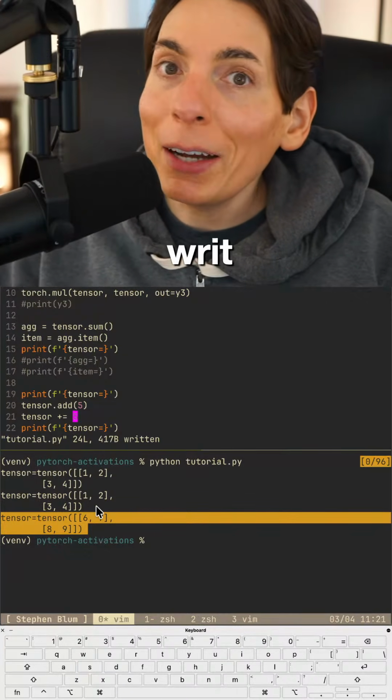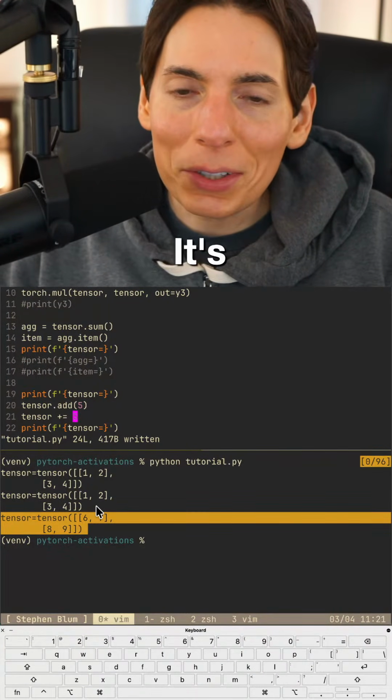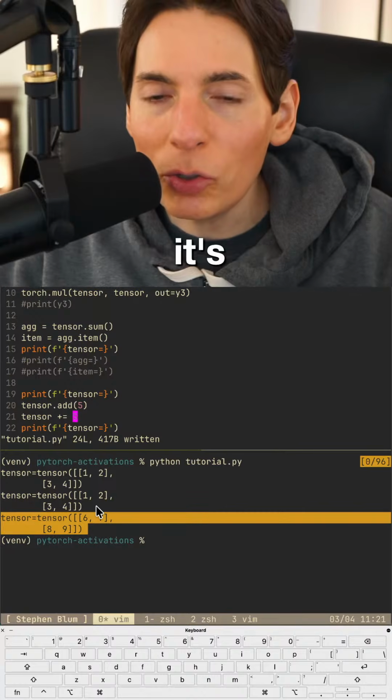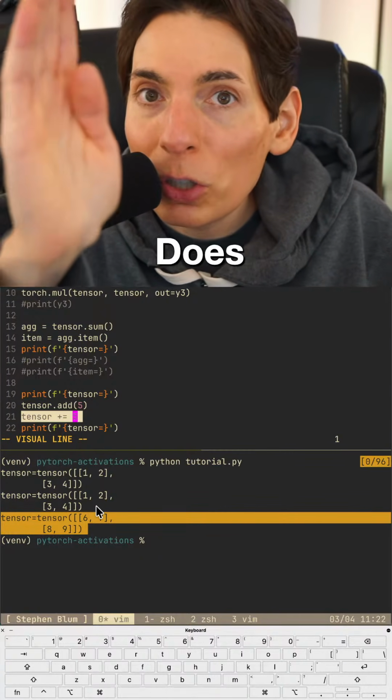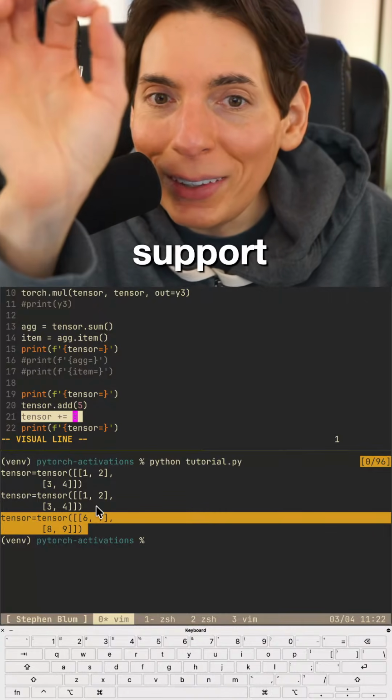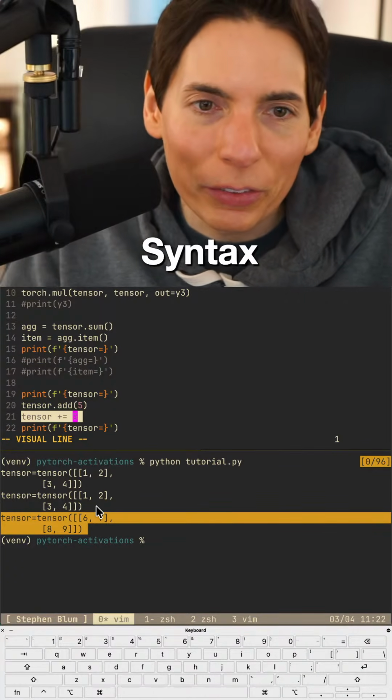Well, we're writing some Pytorch. It's a tensor. It's a mutation. It's supposed to mutate. However, this is a tensor. Does the Pytorch framework support mutation using this syntax? That's what the question is.